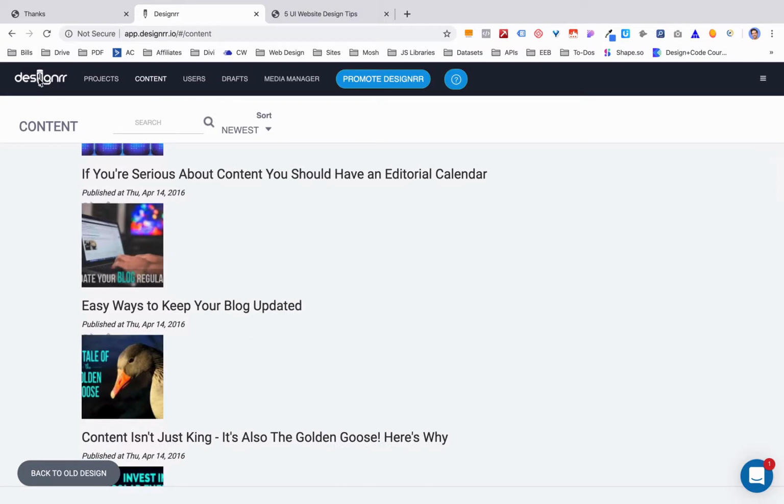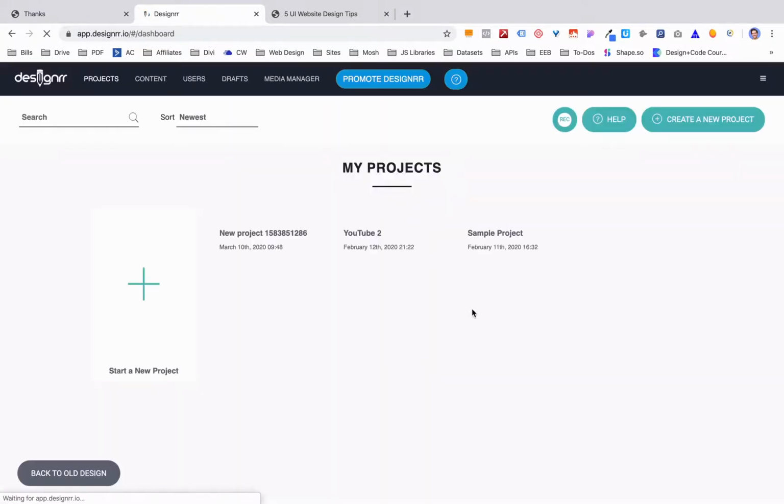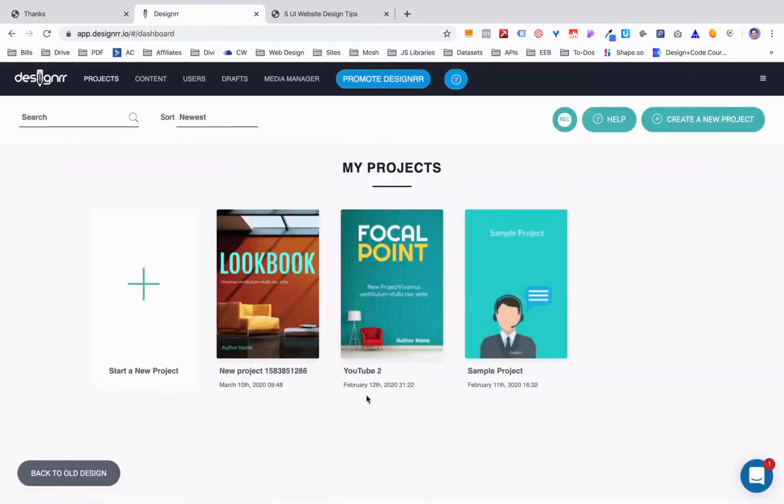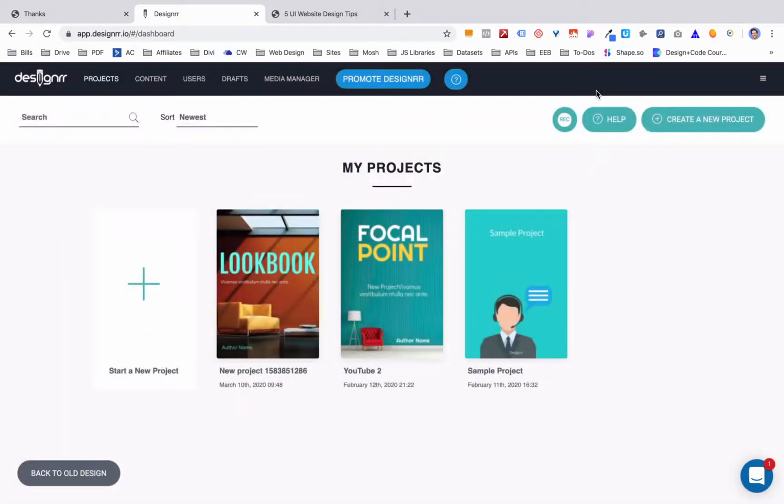So hopefully, as you can see, Designrr is a very cool, very powerful tool that's getting better all the time. Even when I first used it about a month ago, it has already improved. They've already added a new design to it. They've got a really good help functionality. You can submit a screen recording if you're having any issues. So just a very well thought out product that's getting better every day.